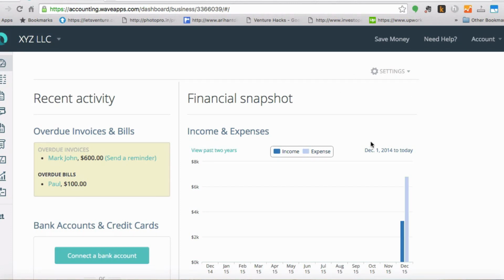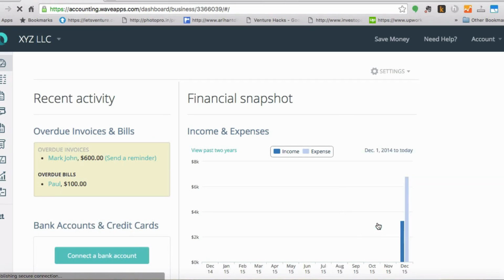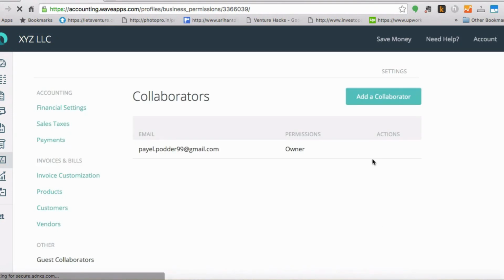Now as you can see, I'm on the home page, and you need to go to the settings, click on the downward arrow, and you will get an option of guest collaborator below. Click on the guest collaborator option, and now here you can see my name is given here as an owner. Now you can add a collaborator by clicking on the add a collaborator option button.